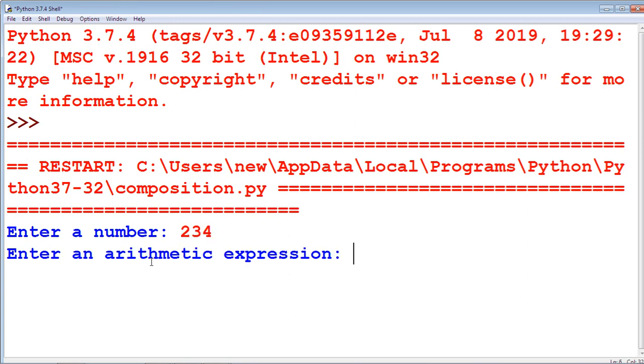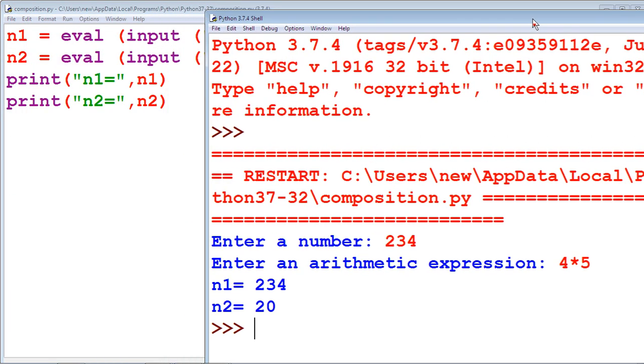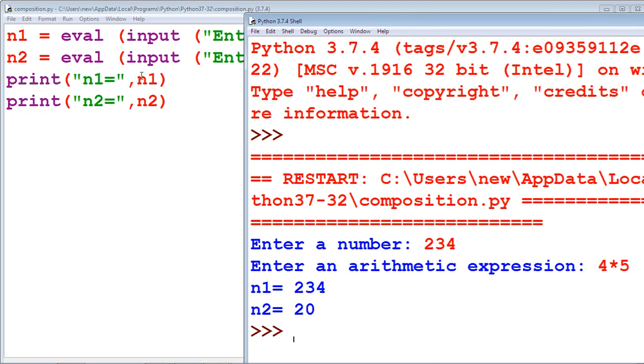Giving the value 234. For the second one, n2, I give the value 4 into 5. This string is passed to the EVAL function and it returns the value 20. Here 234 is passed from the input function to the EVAL function, that is the n1 value is 234. So this setup is called composition in functions, composition of two functions, EVAL and input.